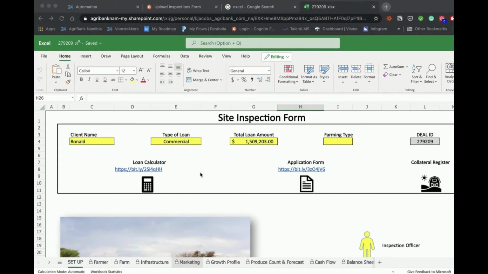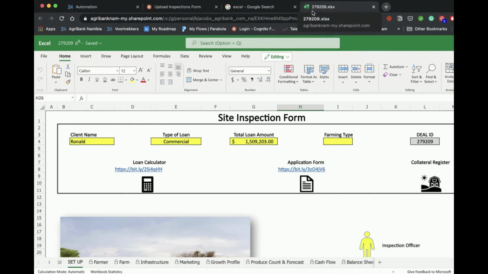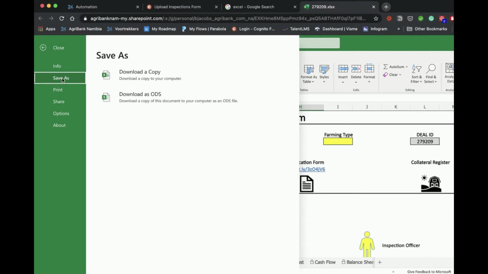When you click on the link, an Excel sheet will open up in your browser, and you'll be able to see clearly the deal ID will be the name of the Excel sheet. Now this is in your browser, so you can't work with it directly like this. So the next step is to save this Excel to your notebook. And you do this by going to File, Save As, and download a copy.